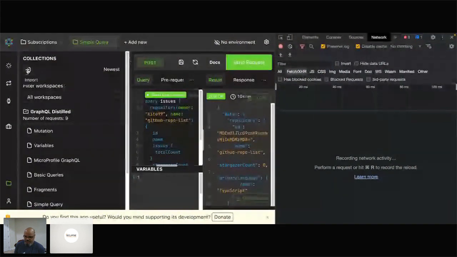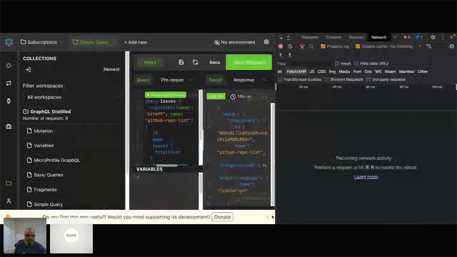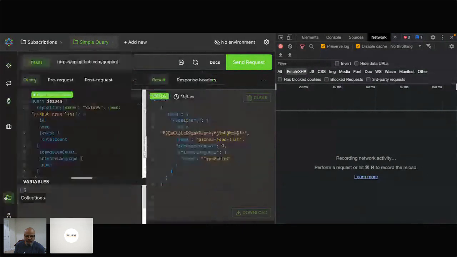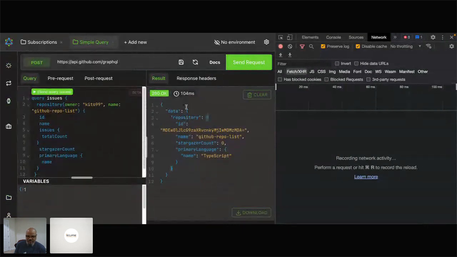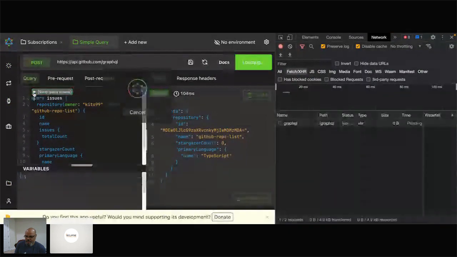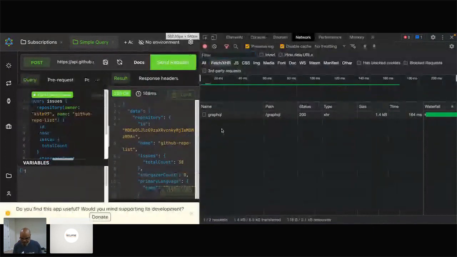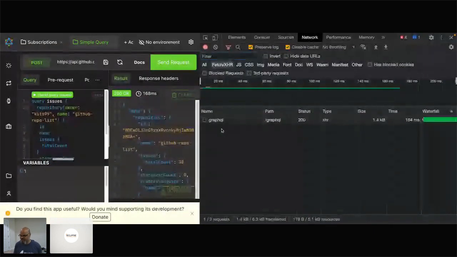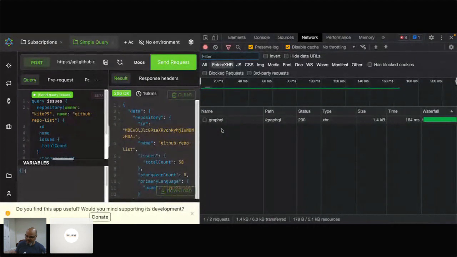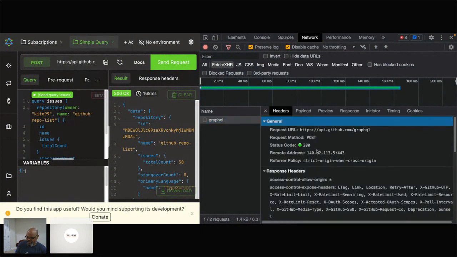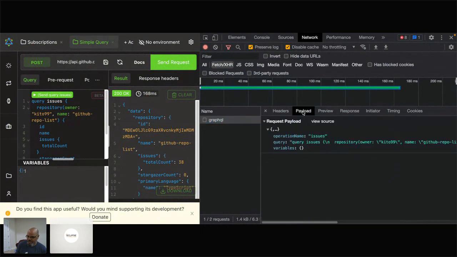I'm trying to collapse this section here. There we go. Okay, so if I make this request, you see the request here is going to GraphQL. This is what I was saying before, how there's essentially just one endpoint, usually called the GraphQL endpoint. And I'm doing a POST request. And this is what I'm sending.